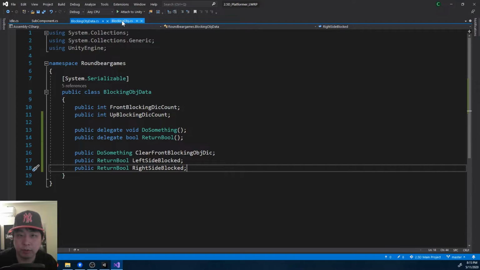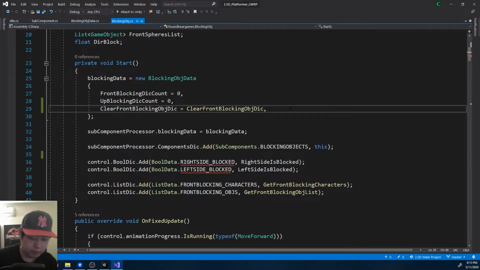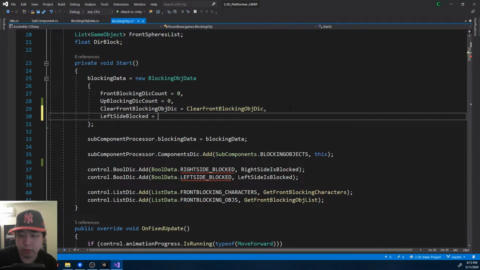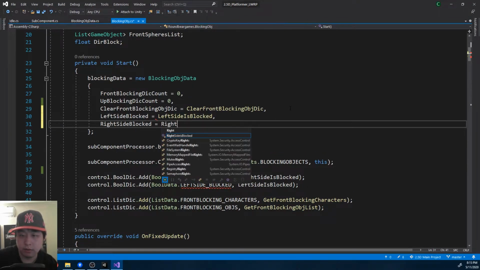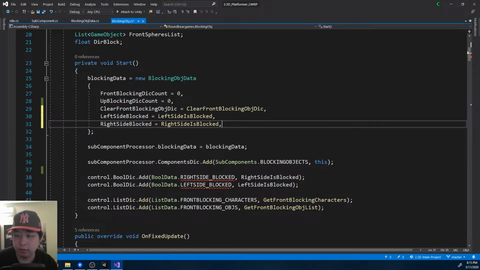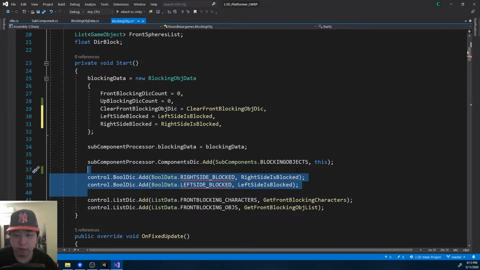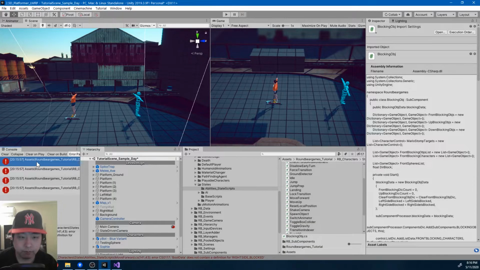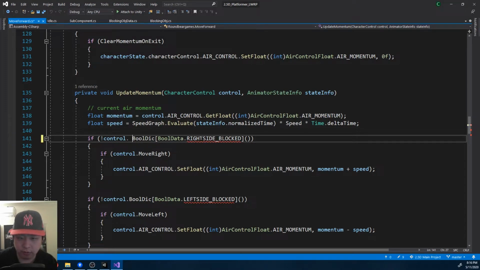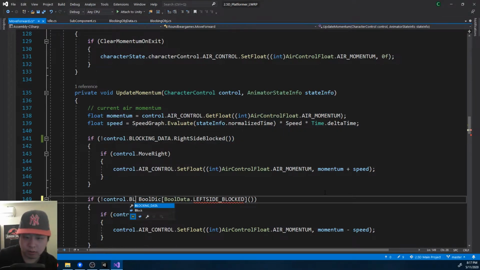Back in the subcomponent, we just save the data there. Left side is blocked. Right side is blocked. And we no longer need these two lines. Again, we got to fix the errors. We're just getting the function from a different place, which is blocking data. Right side is blocked. Here, left side is blocked.